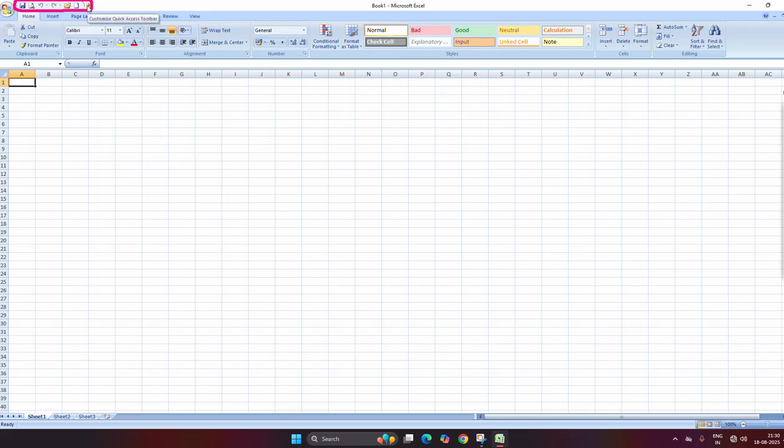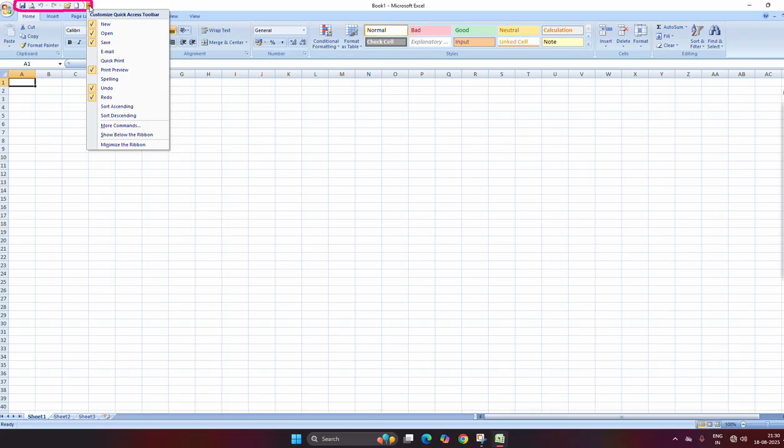Here, customize quick access toolbar. That means once I click on the customize quick access toolbar, whatever applications or options I want, I can add into my quick access toolbar. Quick access means instead of searching here and there, directly we can select with one click.